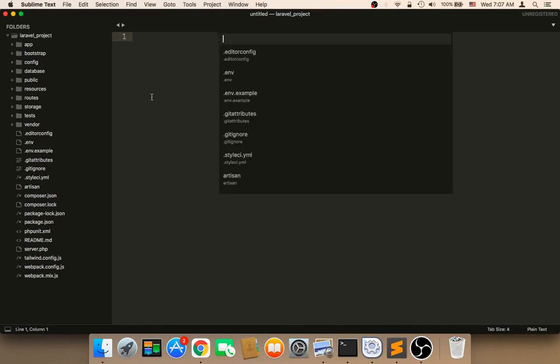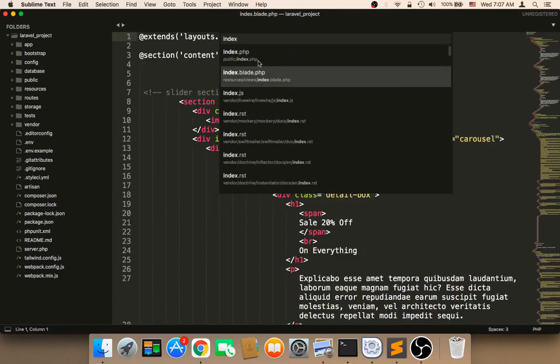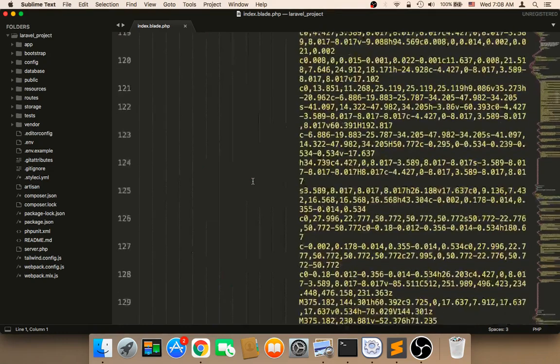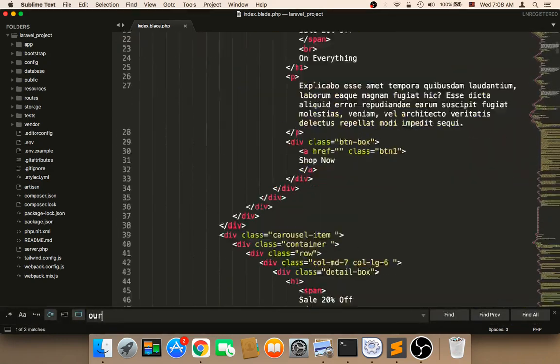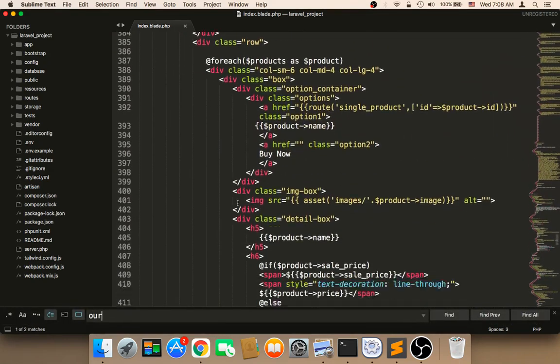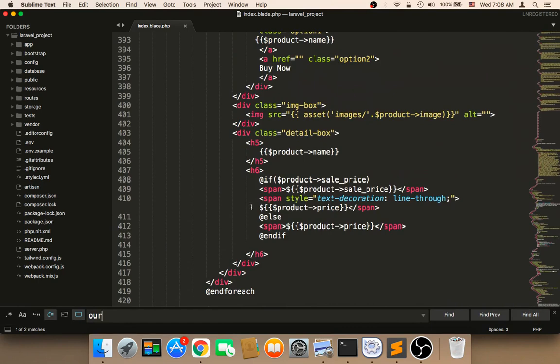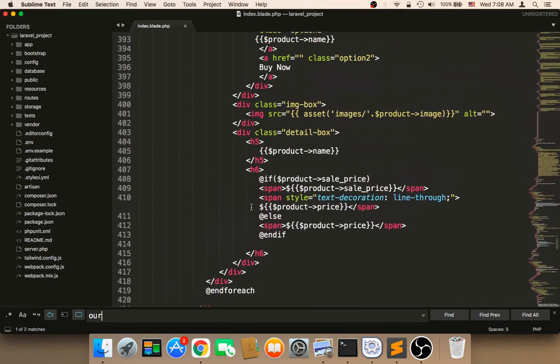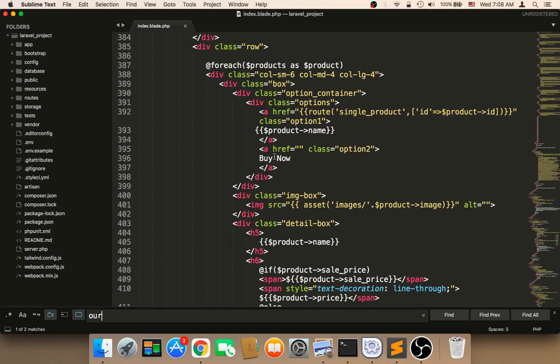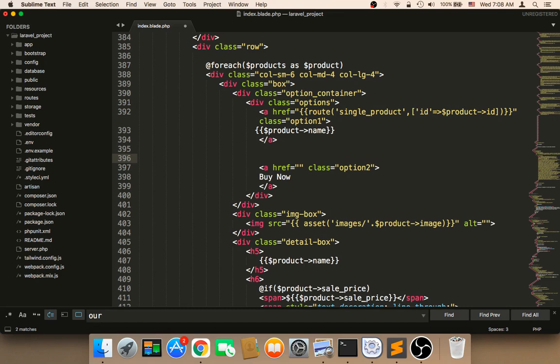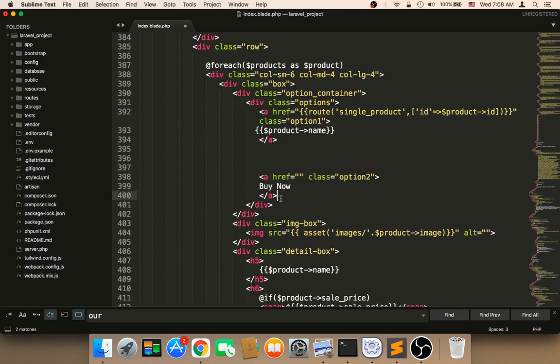I'm gonna open the index, and then in the index.blade.php, let me scroll quickly to the products. As you can see, we have a button here. The button is this button, buy now. Instead of just making the button useless, we need to convert this to a form. So let me add here some space.